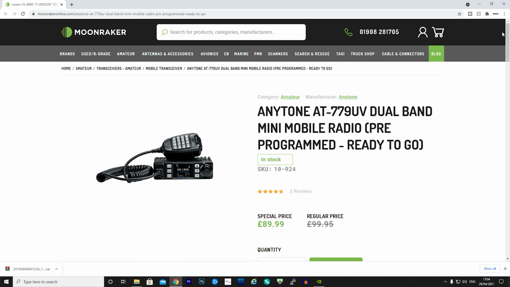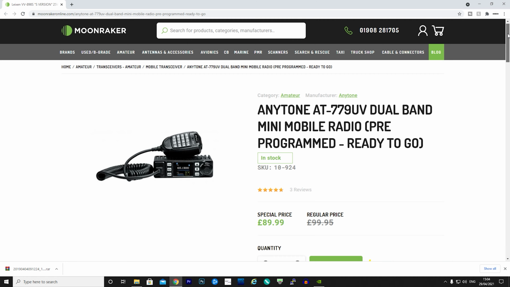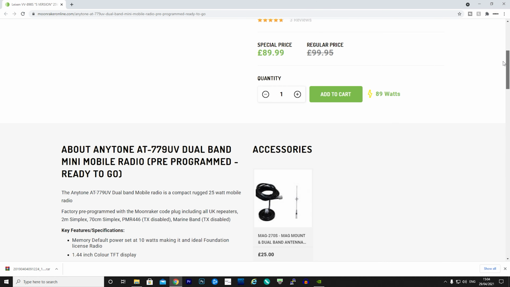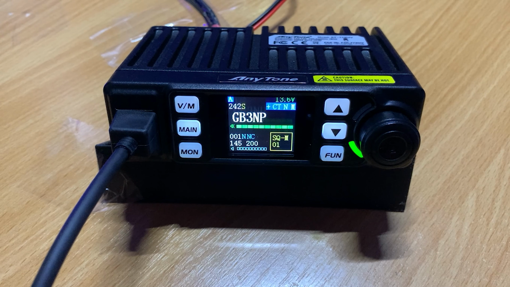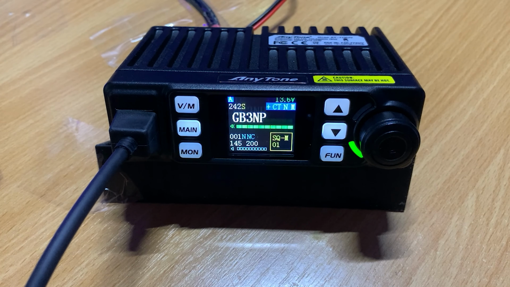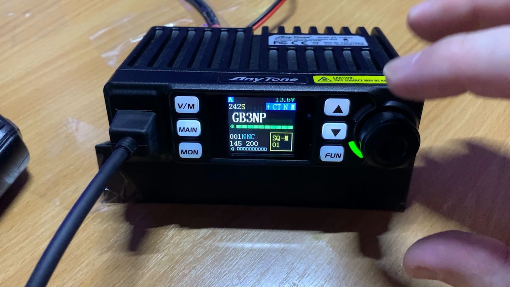Well, there you go, guys. If you own a 779UV, I hope this has helped in giving you some information on how you can program the radio. Although this video is actually quite generic, if you think about it, you can pretty much apply the process and steps in this video with other radios. Of course, you would need to make sure you're using the correct software and the correct programming cables.